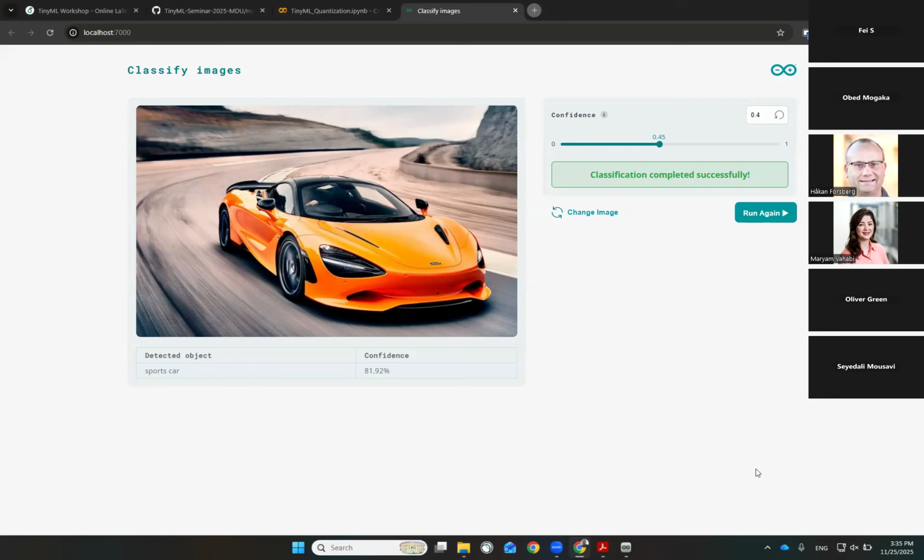What's the input resolution it's running on? It's the ImageNet resolution, but when you give it any image, it does the preprocessing. Yes, so it will shrink it to 224 by 224. So you can change any image and then run it.